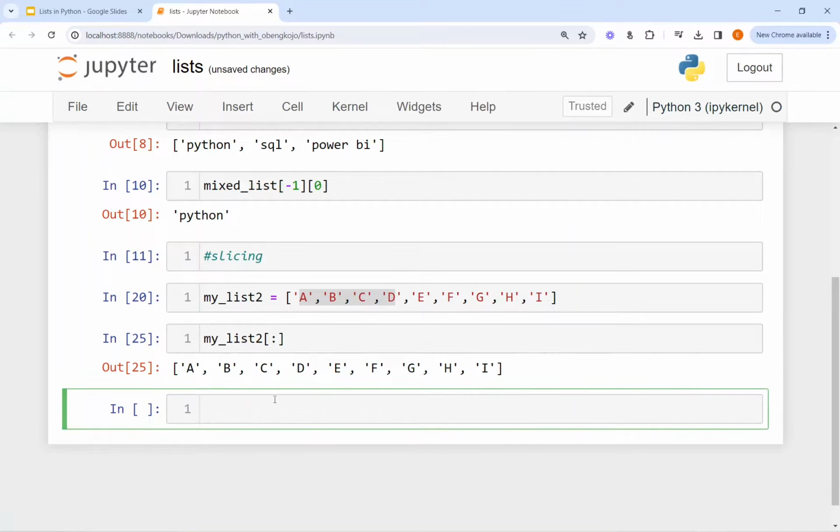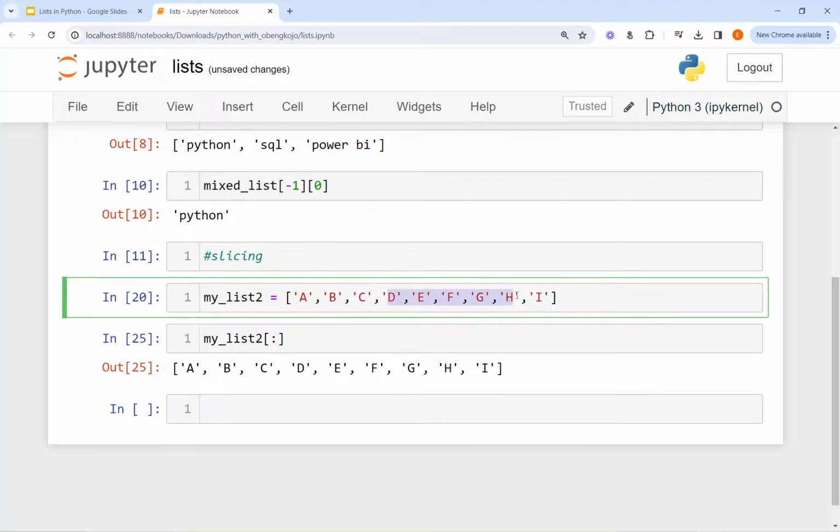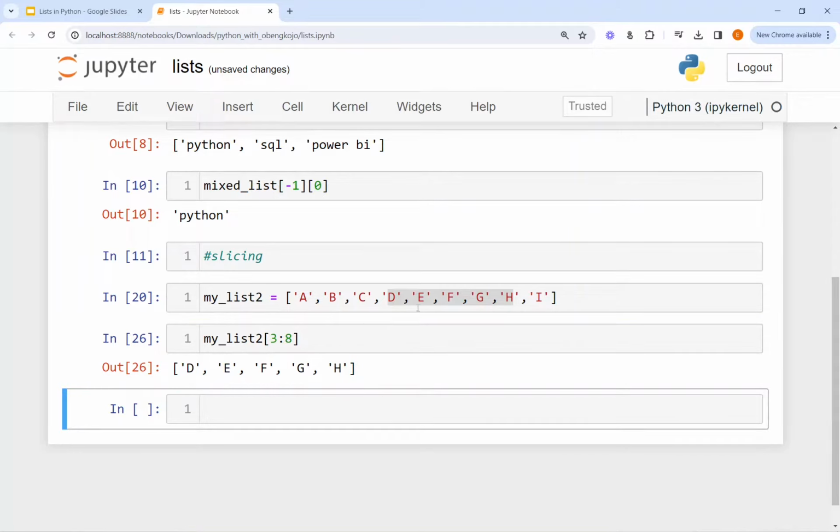All right, let us try another thing. Let's access from D up to H. What is the index position of D? 0, 1, 2, 3. So we start at index position 3. What is the index position of H? 3, 4, 5, 6, 7. Remember, the last one is always excluded, so to get H, we have to jump one step further: 3, 4, 5, 6, 7, 8. So we say from 3 to 8. When we run that, we get D, E, F, G, and then H.